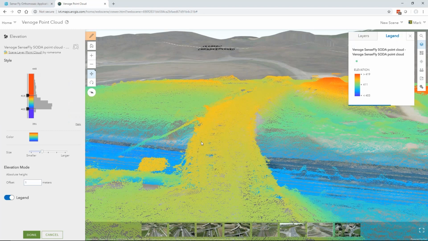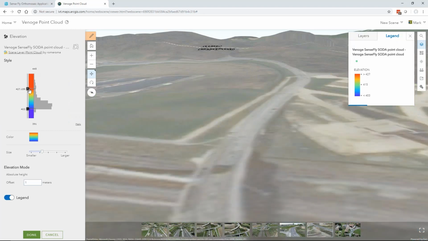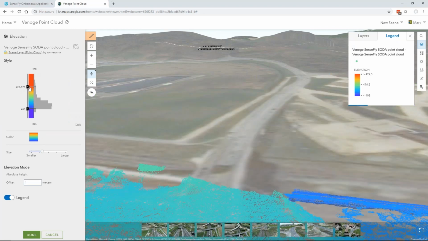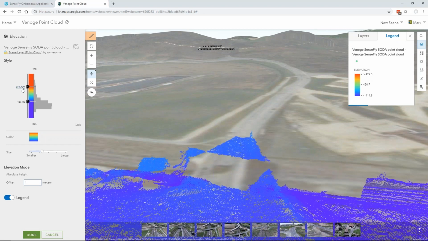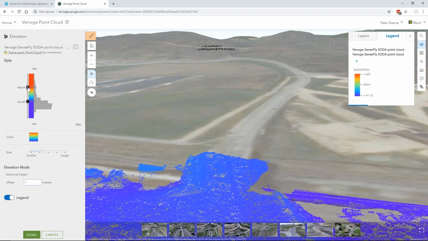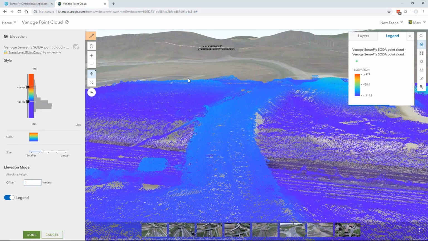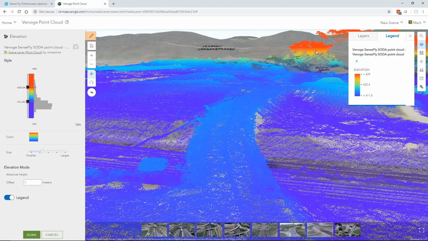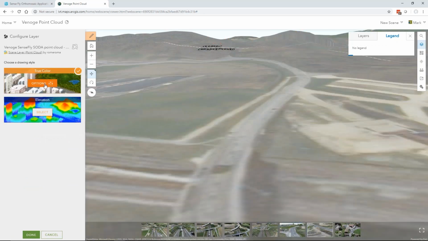simply by moving this histogram up. That queries the different heights. So if I wanted to see everything above 429 meters, for example, I could move this up here, and that'll redraw those points, and then I can start to see these trees that are higher up that go above that elevation. So different ways of interacting with the point cloud as well in 3D.